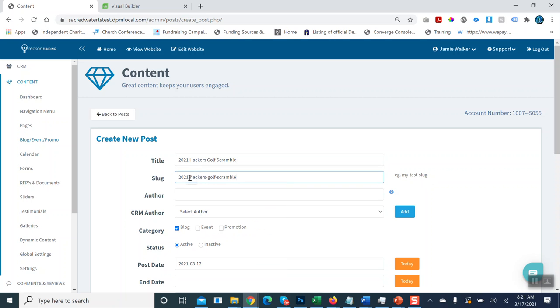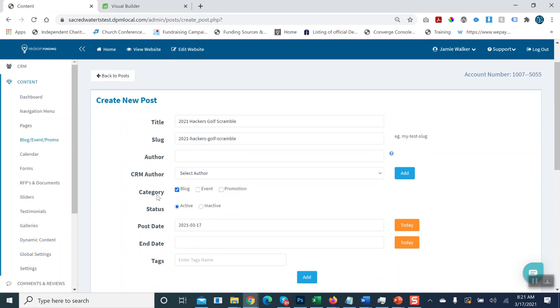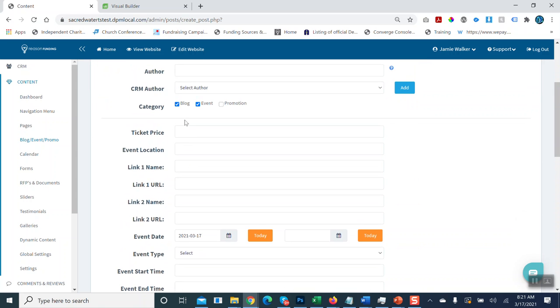And just as a rule of thumb, make sure that there aren't any spaces and try and use hyphens whenever you can. You can use an author name or you can leave it blank. And as far as the category is concerned, this is an event. And so I'm going to uncheck this box.